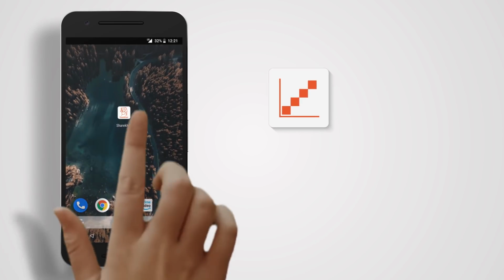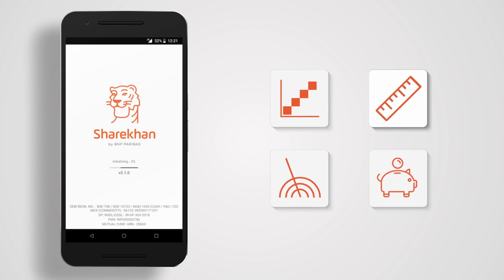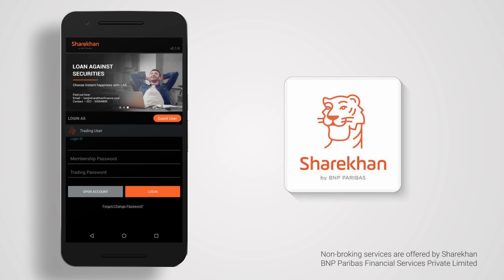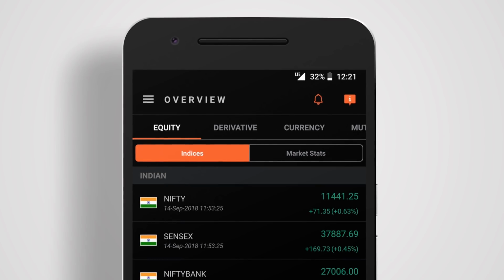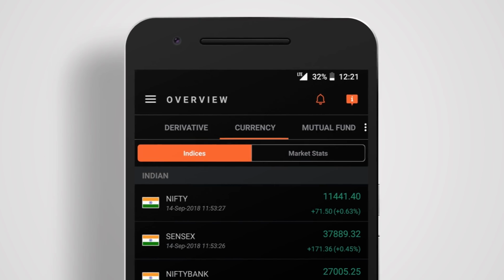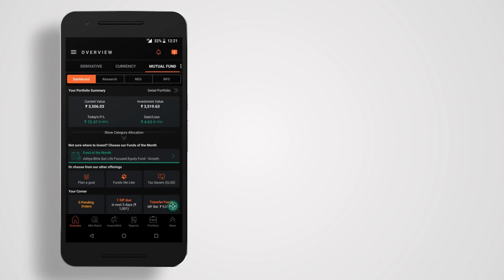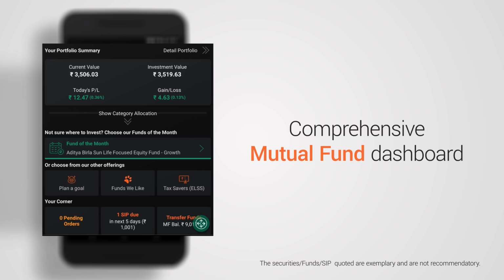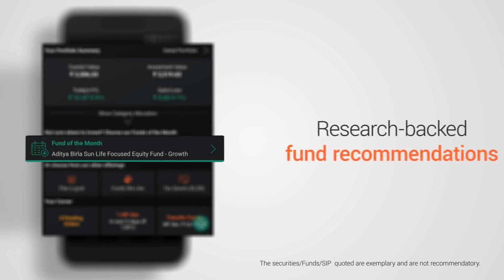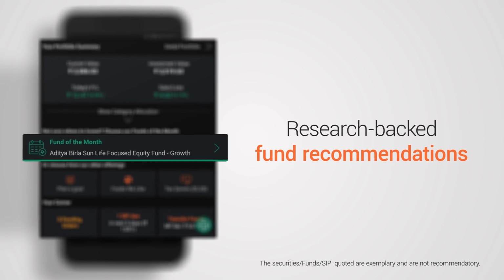Sharekhan App, your preferred trading and investing app, comes with new features and enhancements. Along with trading and investment in equities, derivatives, and currencies, now invest in mutual funds too. The app's mutual fund section offers a comprehensive dashboard which shows everything you should know about your portfolio. You can even get research-backed fund recommendations here.